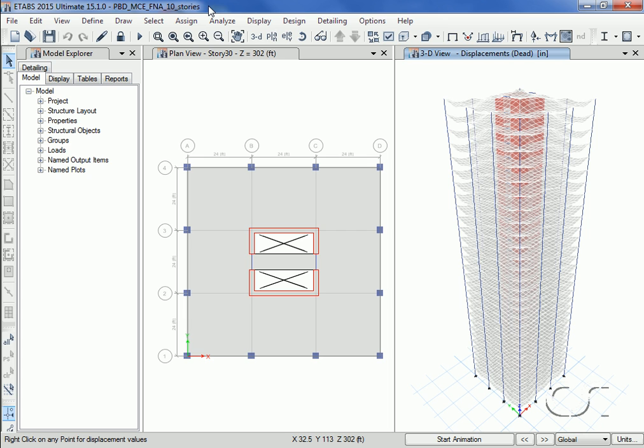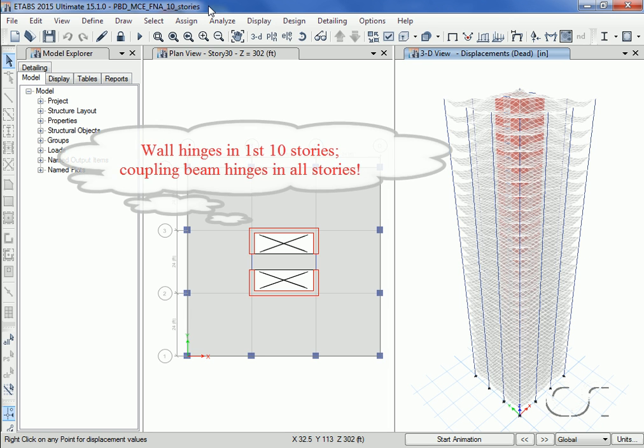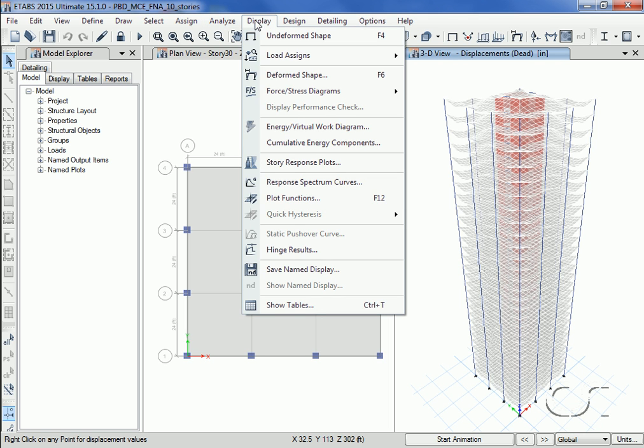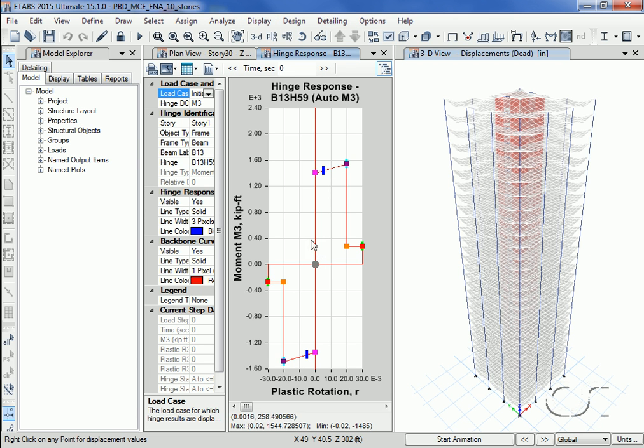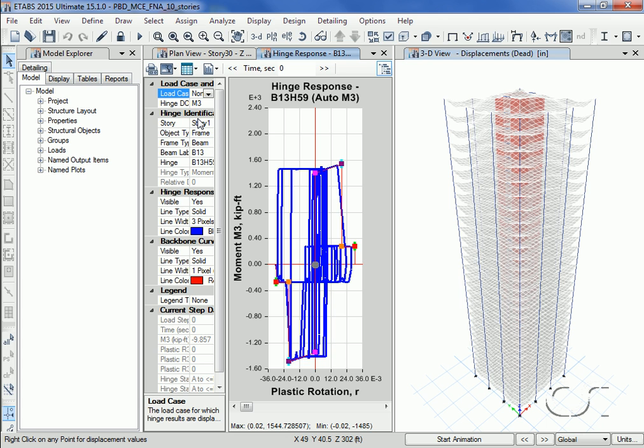With the analysis complete, let's start by taking a look at the behavior of some hinges, our so-called deformation-controlled elements. Remember that we have hinges in the first 10 stories of the walls and in all of the coupling beams in the core. To view the force deformation hysteresis plots, we go to the Display Hinge Results command. We select our first earthquake pair for the load case, and we see the moment rotation plot for a coupling beam at the first story.